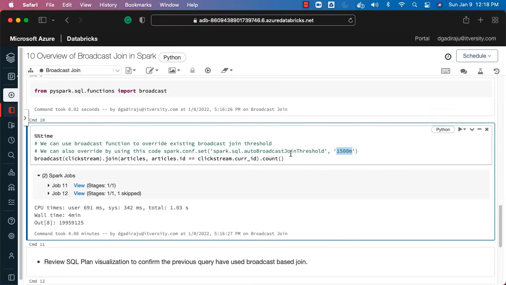Once you set this property like this, then you should be able to say clickstream.join. You don't need to use the broadcast function. It will actually take care of broadcasting the clickstream before performing the join. You should be able to achieve broadcast join using the same datasets by setting this property without using the broadcast function as well. You can give it a try and validate whether it is working as per the expectations or not.